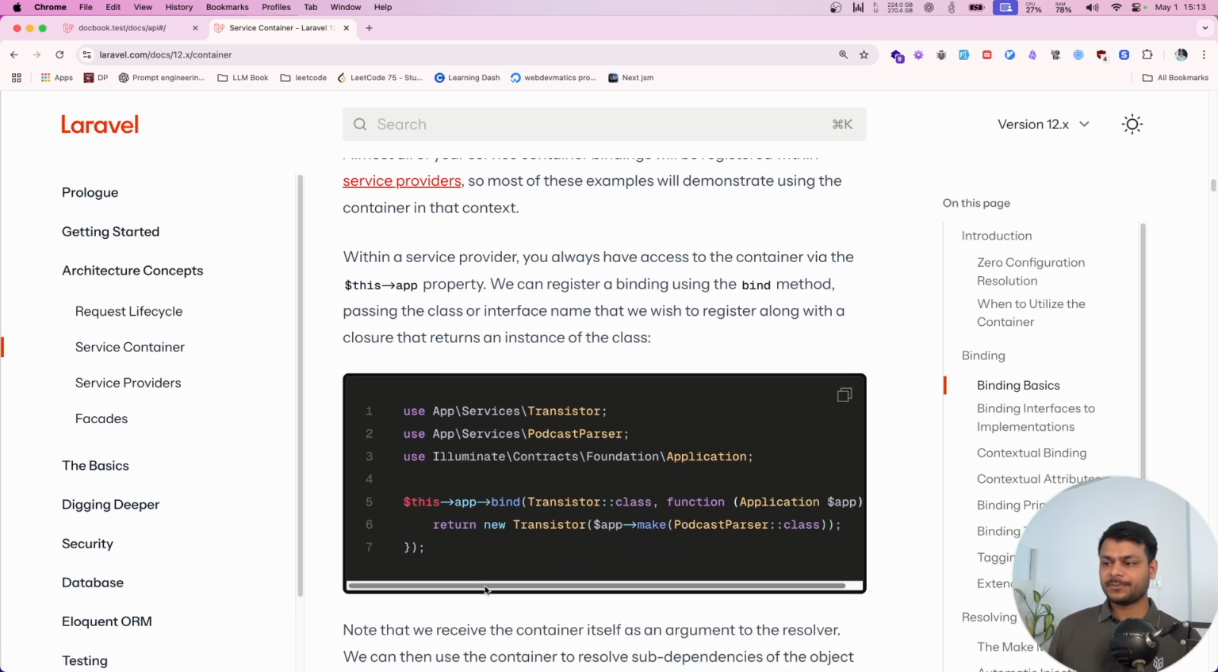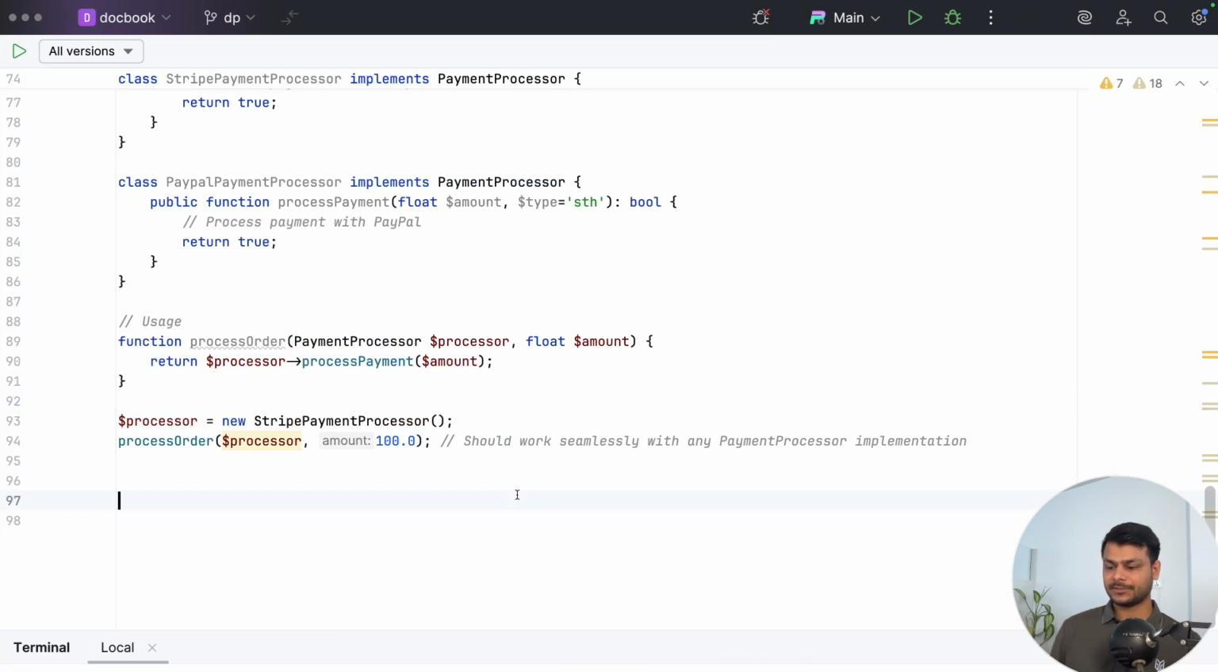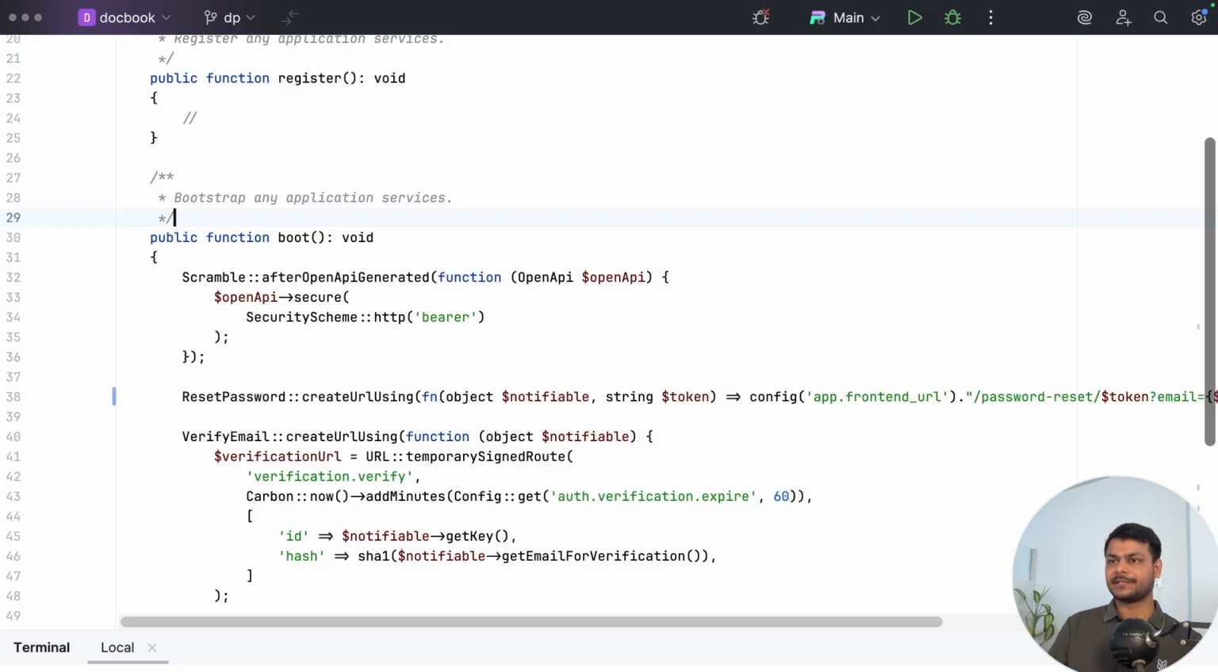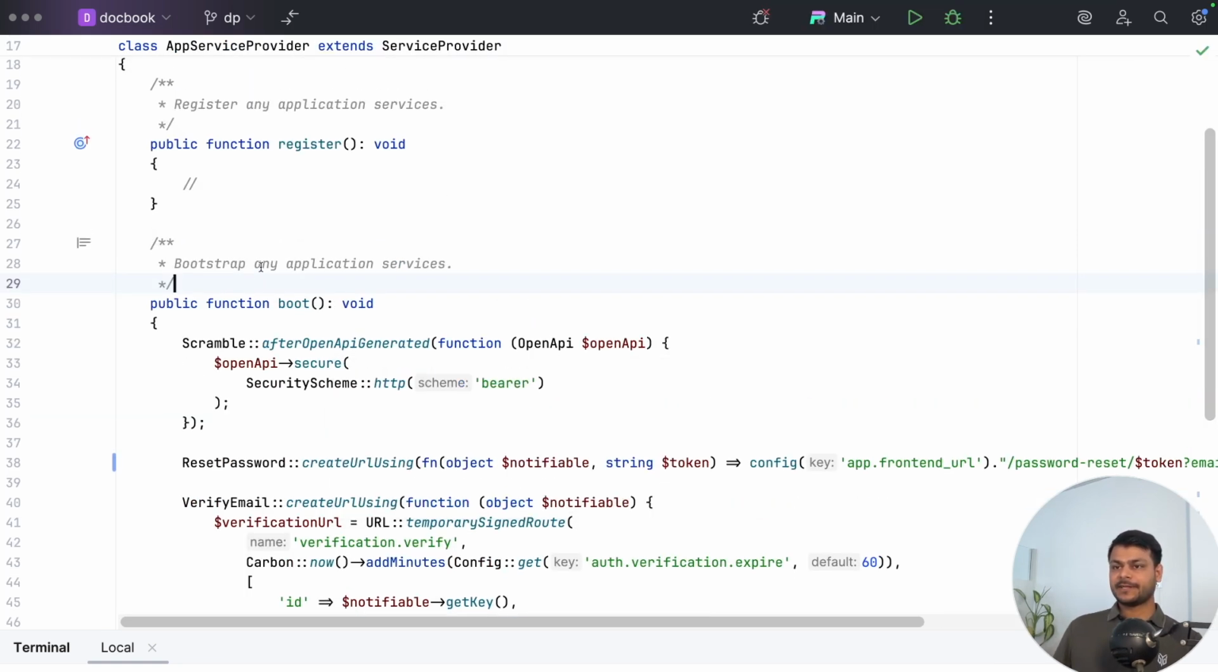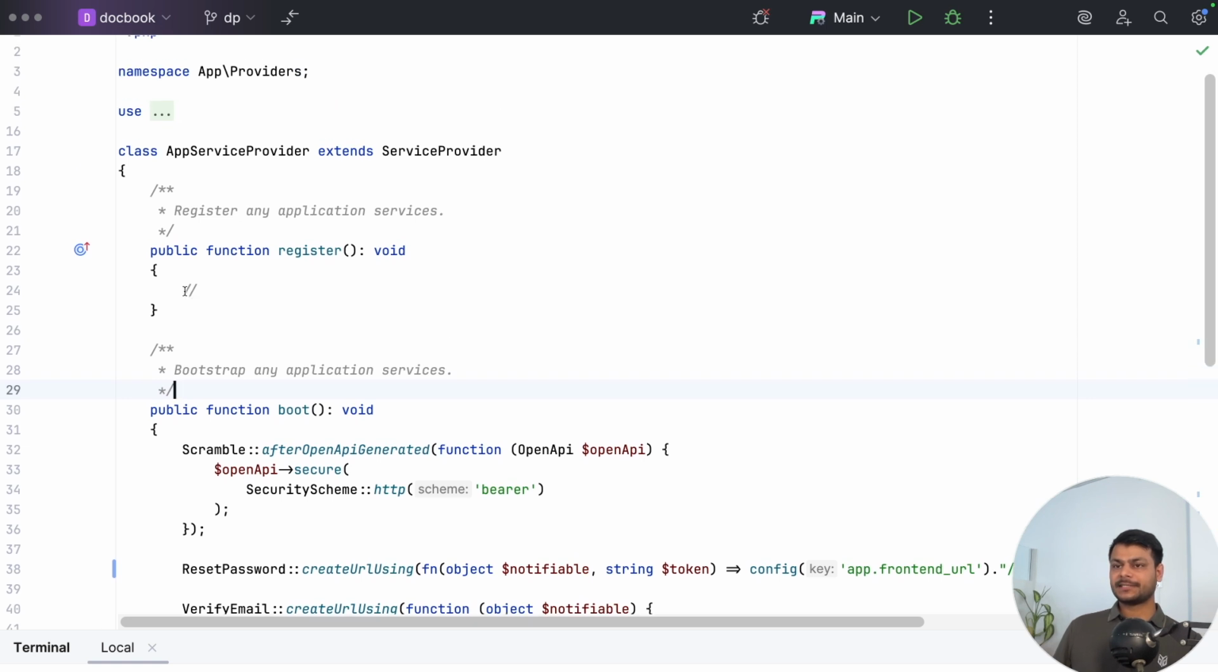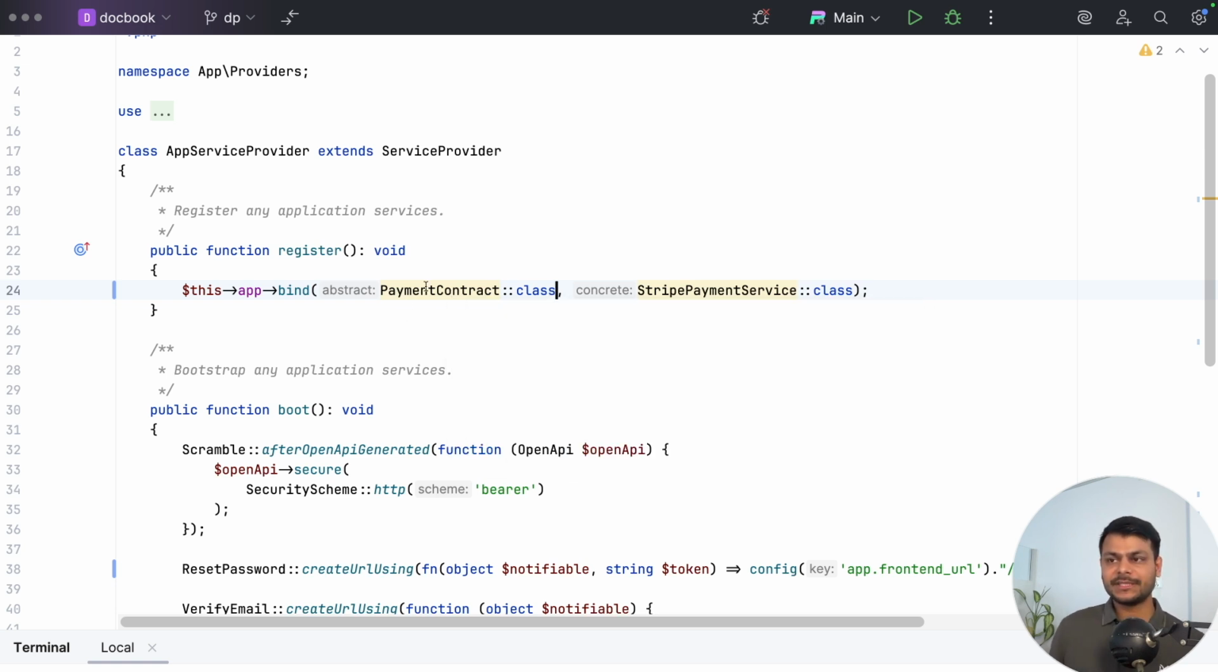There is one way to bind a class. Let's go into the app service provider. In this provider, let's say you want to bind some class to something. You can use app, same thing, bind, and here you have Stripe. So in your controller you might be using this payment contract instead of the Stripe payment service, which is an example of dependency inversion in SOLID.